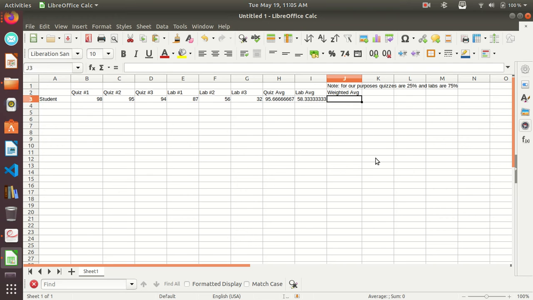So how do we find the weighted average? Well, I'm going to type in the formula for calculating the weighted average. This is a formula, so I'm going to begin with the equal sign. Okay, the quiz average should be 25% weight, so I'm going to do 0.25 times the quiz average, and I'm going to put these in parentheses.